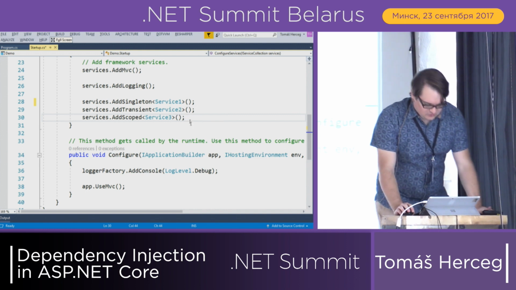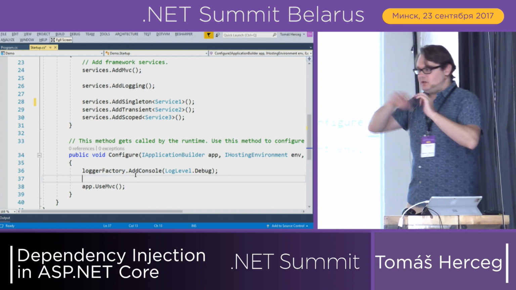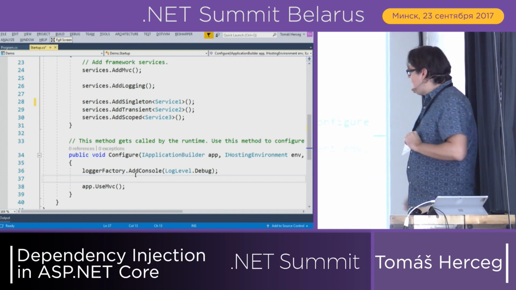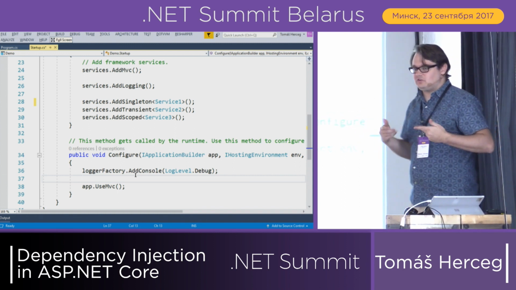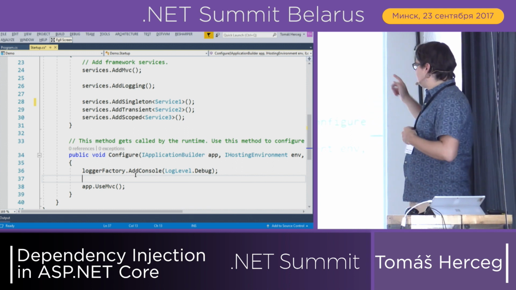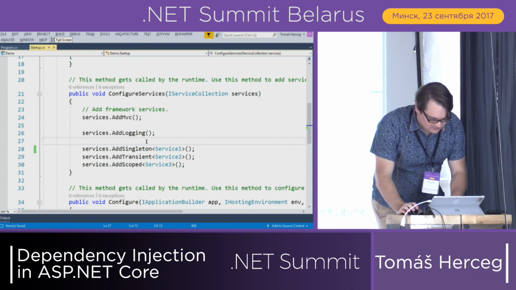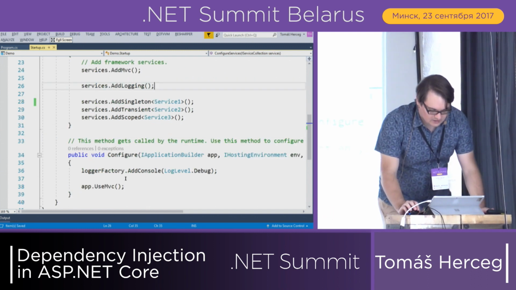So that's the registration of the services, and Configure is used to build the request pipeline. So I'm saying UseMvc, and this method assumes that you have registered all the MVC services into the service provider, which is created automatically for you in this case. But it's somewhere in the background.